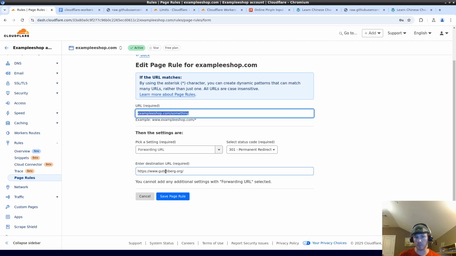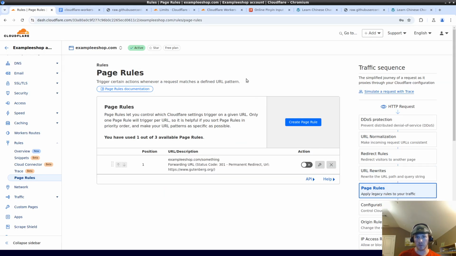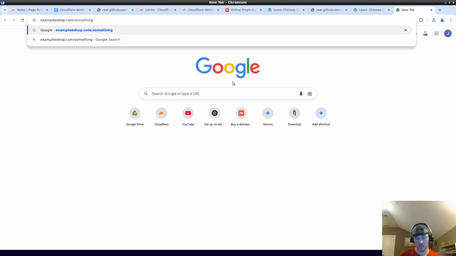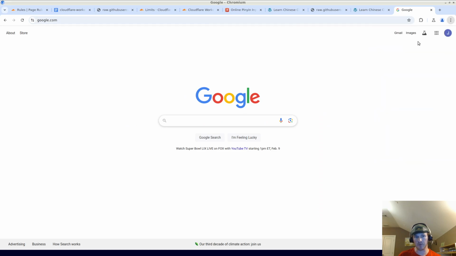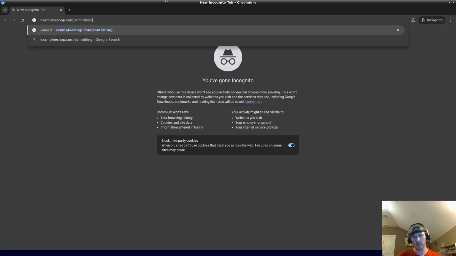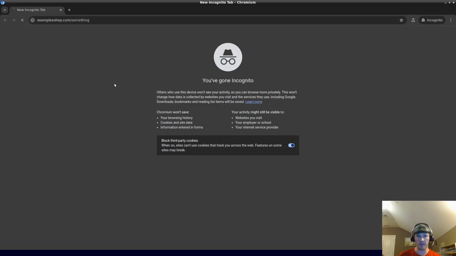So this will go to gutenberg.org. That's a site for getting free books. I think most of them or all of them are public domain. So for example, if someone wants to go to exampleeshop.com/something and the rule is enabled, here's what will happen. I'll go like that, and then, okay, so that was actually cached. I previously had it go to google.com, but let's see, it should go to Gutenberg. It's a second here.